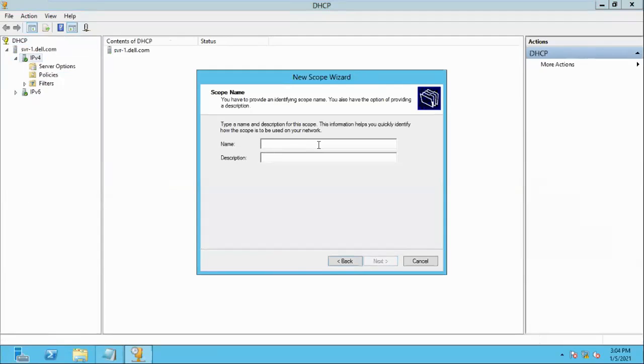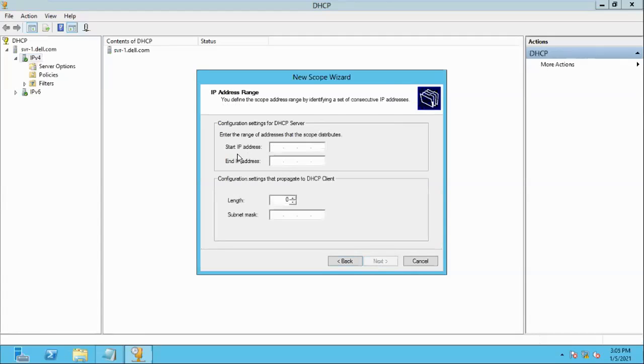Here, any name you can give. For example, if you want the sales department, you can give the sales department scope. Marketing, or a company name, you can give the company name. Whatever, you can give any name. Okay, so I am giving the scope 1. Click on next.